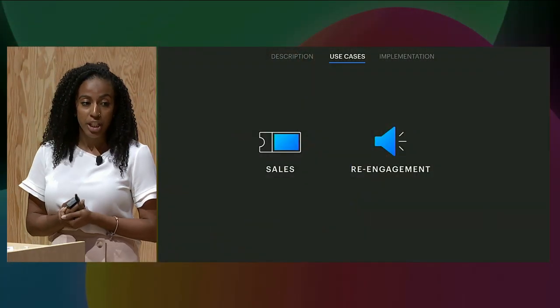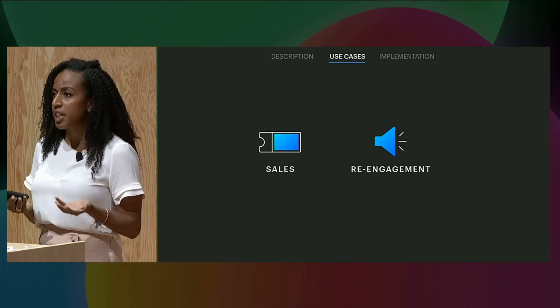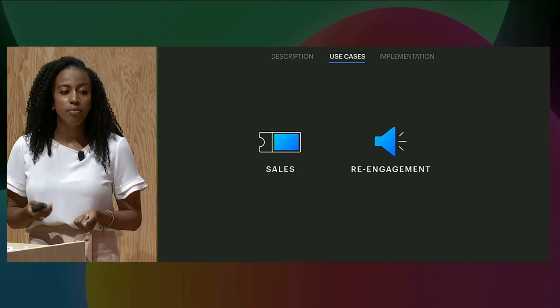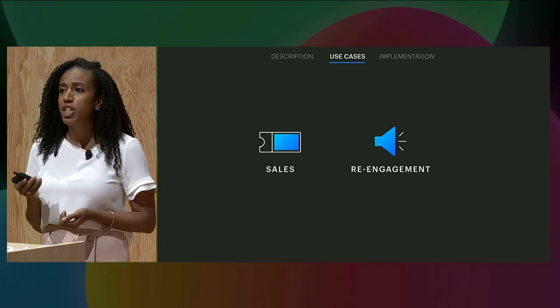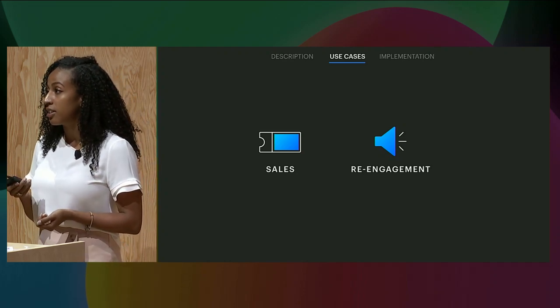So Send to Messenger has been heavily used for sales purposes, such as sending receipts post-transaction or for shipping notifications. The plugin is also the perfect way to re-engage your customers with back-in-stock or sale alerts.